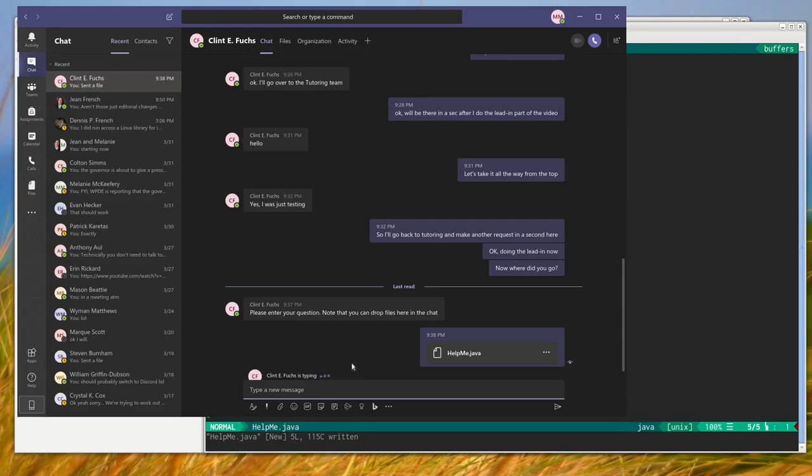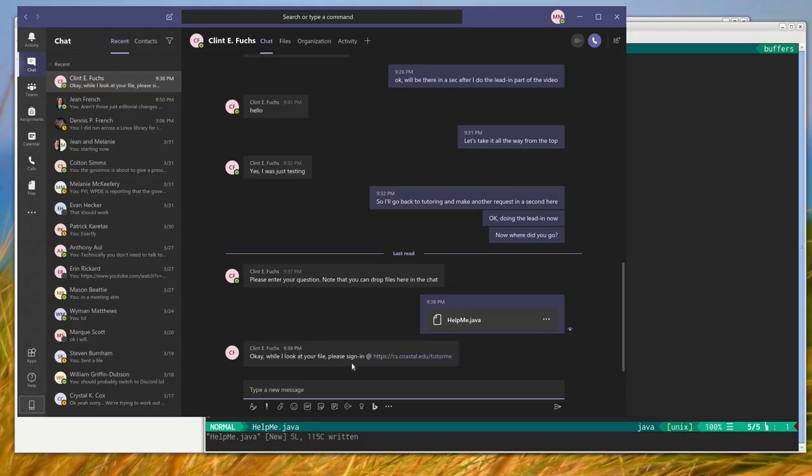And as you can see, it's giving me a typing notification indicating that he's typing. Once again, we're at the mercy of internet speeds here, so it could take a few moments for him to get back to me. Now, while he's looking at the file, he's going to ask me to go ahead and sign into tutoring. So I'll do that.